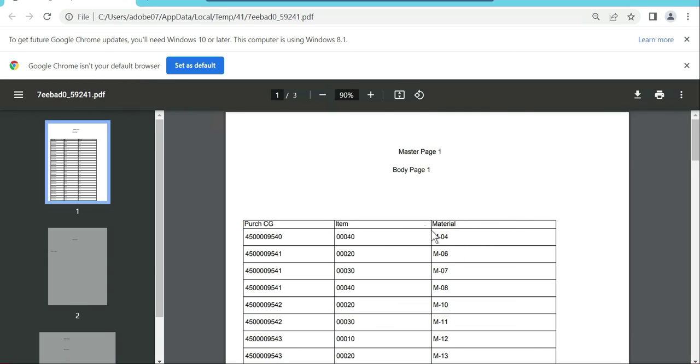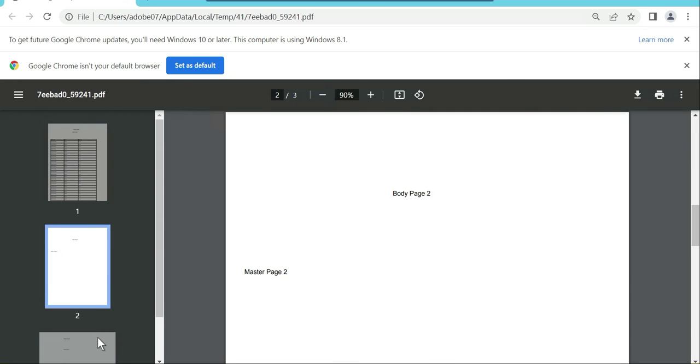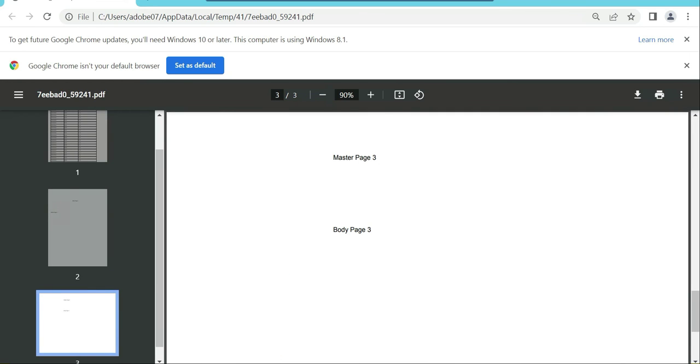So if I make this floated, what happens is it creates the pages for master page one, it continues master page one for the data, maybe 5 or 6 pages. Then on the 7th page, master page 2 triggers. Then on the 8th page, master page 3 triggers. Let's see how it works.